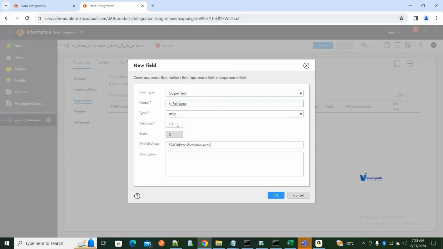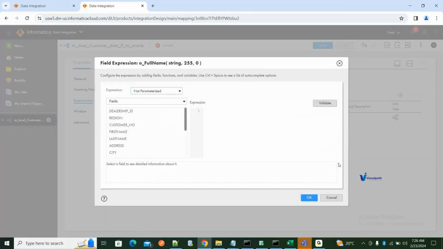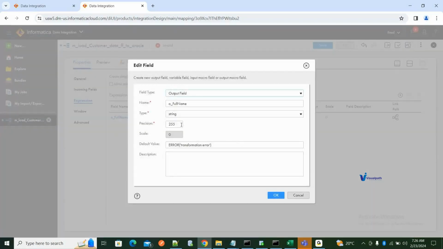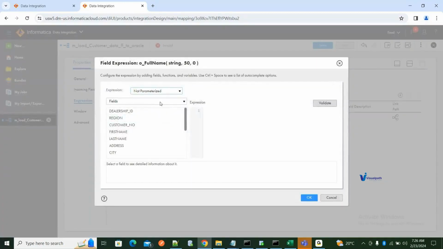The type is string, and let's say I'll put the maximum length of precision of 255. This is not needed, but let's not put the maximum length. Now I need to click on configure, and I have to get a functionality where I want to concatenate the first name and last name, right? If I click on built-in functions, I have different options here: fields, system variables, parameters, built-in functions, and all that. Click on built-in functions, go to string, let's say concat, f of x concat.